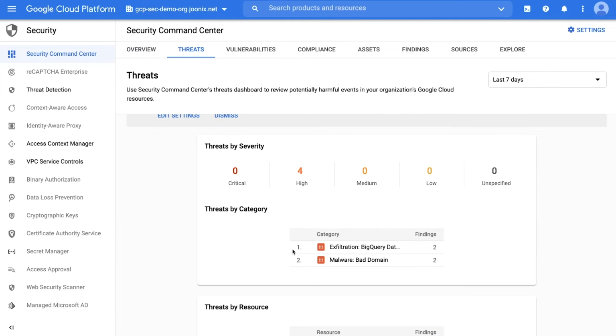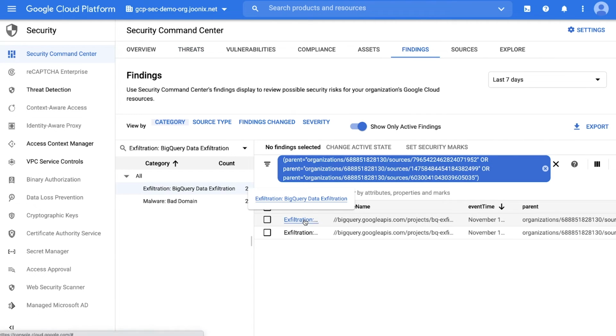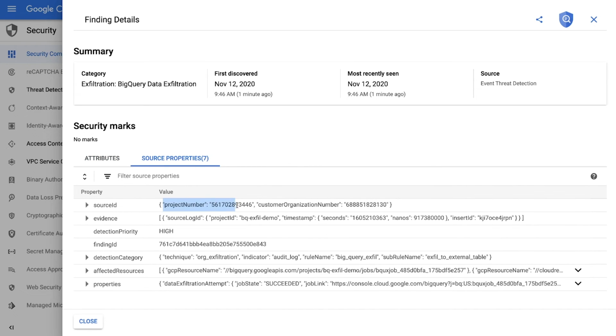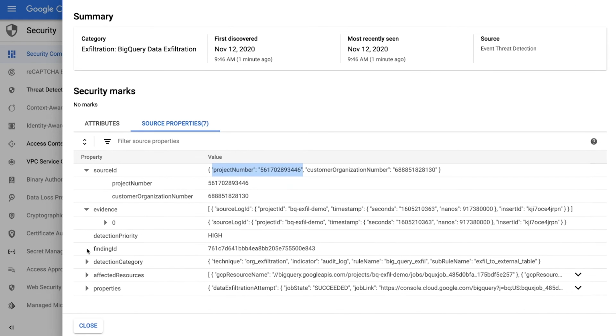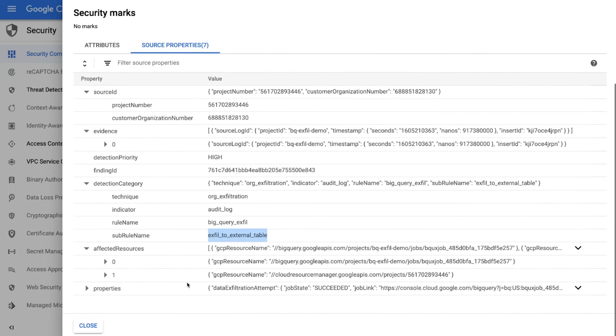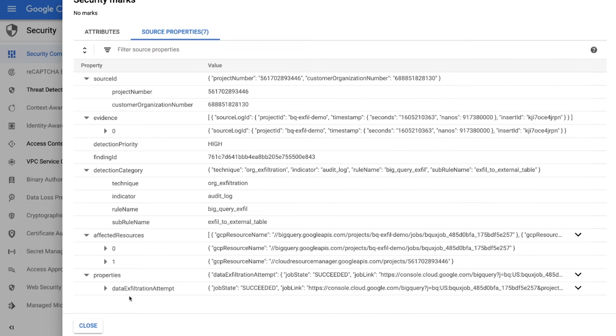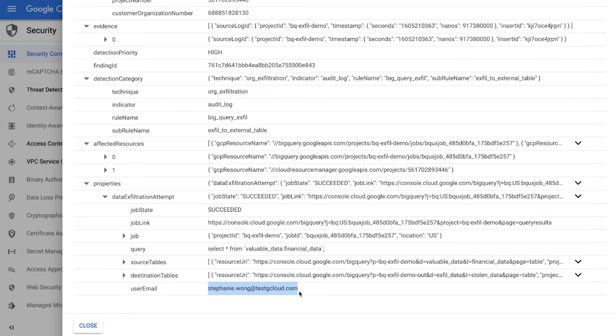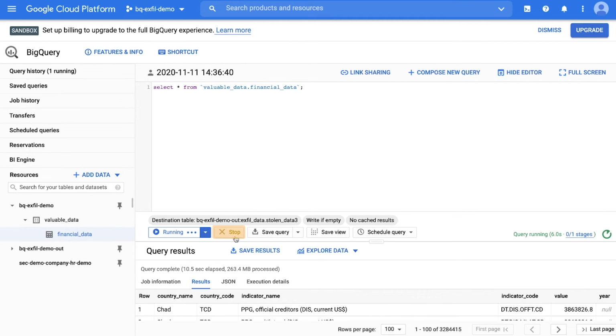Luckily, this organization has enabled ETD, and when the malicious actor attempts, ETD will surface the finding immediately, including when it was discovered, the category, under source properties, the project found in, and data associated with the exfiltration attempt, including the detection category and rules, exfiltration to an external table, and job state succeeded. Below, you can find the destination BigQuery dataset and table IDs, and the person who submitted the job. The finding directly links to the job, so that if the job had not yet succeeded, you can now follow the link and stop the job before completion.